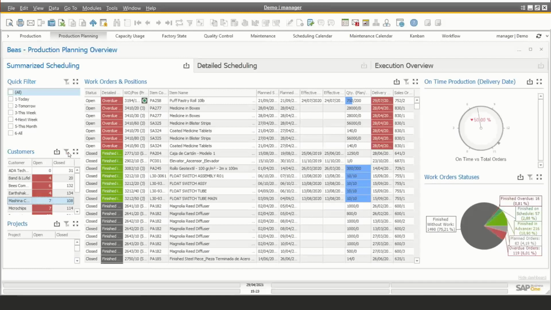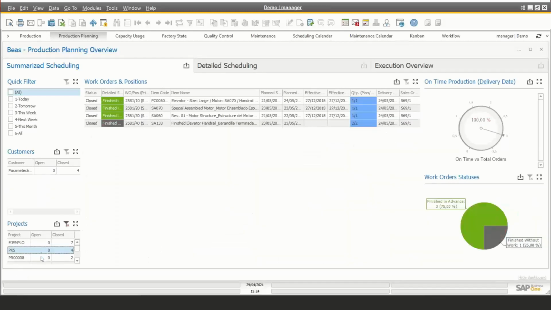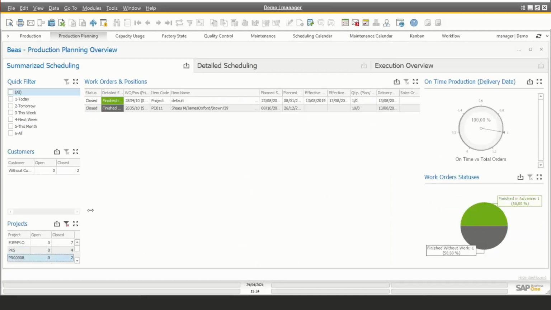If I am a project manufacturer and I want to understand from all the orders I had in a project how much I finished on time, I can also click on the projects and see that this will update for the projects as well.